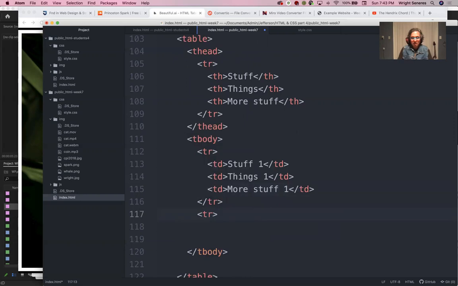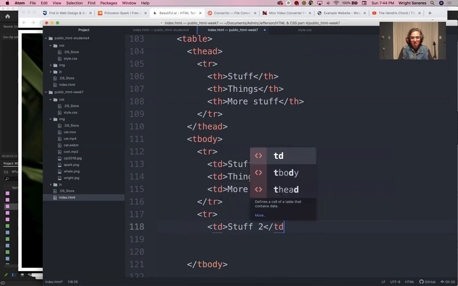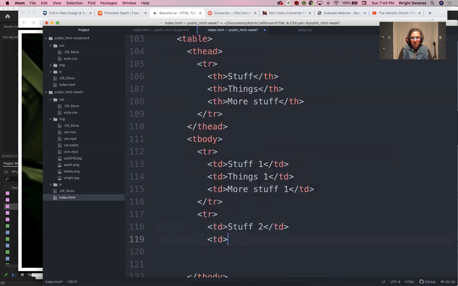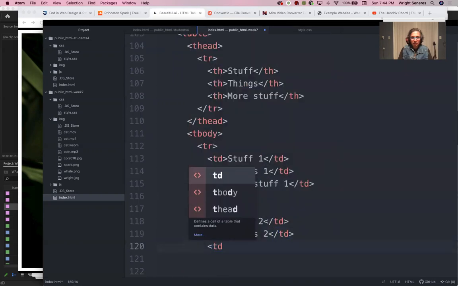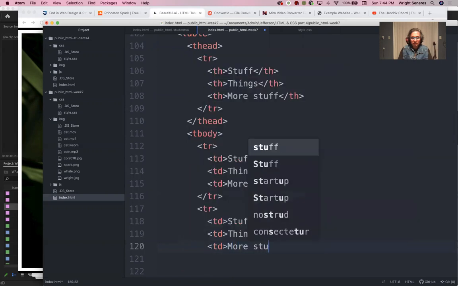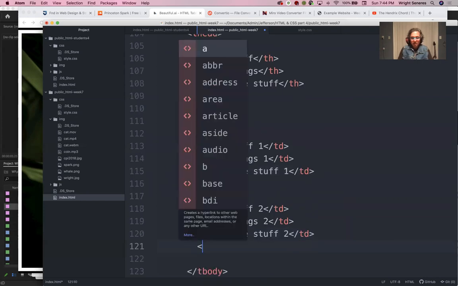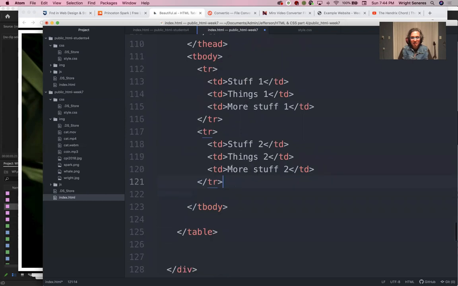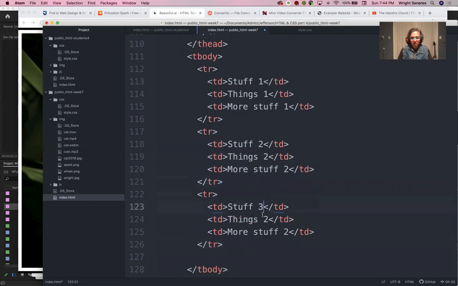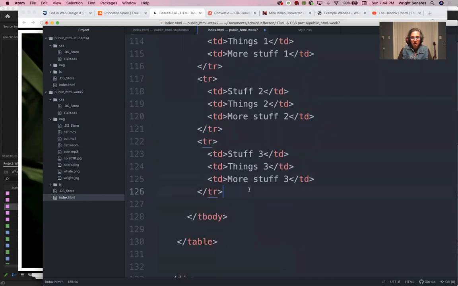Let's do this again. Make another row. As you can see, this can be kind of tedious, but this is how it's done. Got a closing TR tag just to expedite things. I'm just going to copy this and change the numbers, 3, 3, 3. So now I have 3 rows plus my heading row. Let's make ourselves a T foot while we're here.